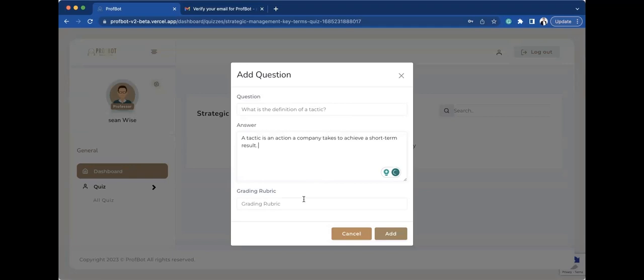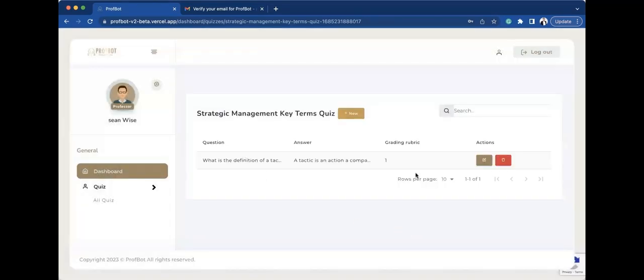Okay, perfect. And then below it is the grading rubric. That just basically means how many points or how many marks you want to allocate for this question. So for a question like, what is the definition of a tactic? We'll give it 1 mark. So we'll give it 1 point. And then you'll hit add, and then you'll see the question here.